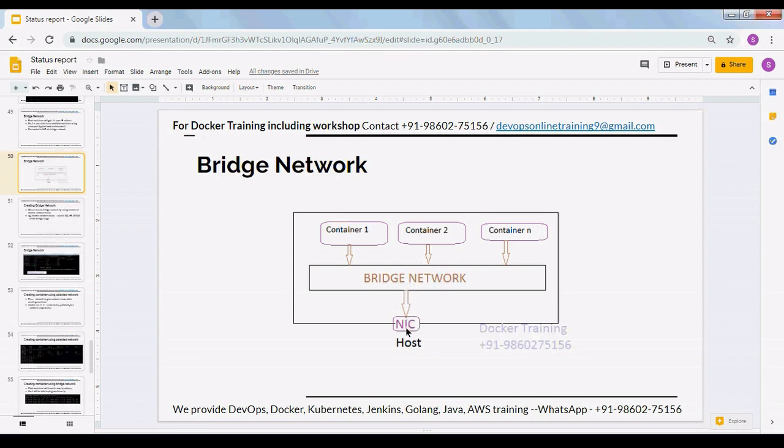Okay, and this bridge network will communicate to the network card of the host. So if it is a VM, it's a virtual NIC. If you're installing on a standalone laptop, it is the NIC, the network card, of your laptop. Okay.